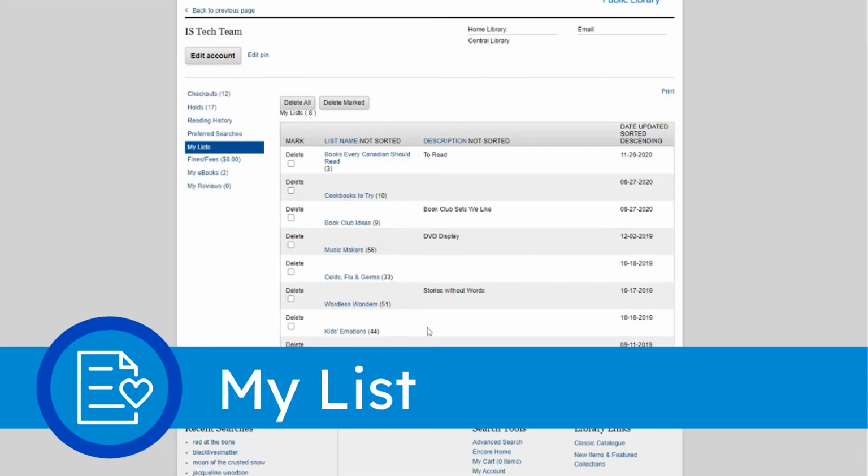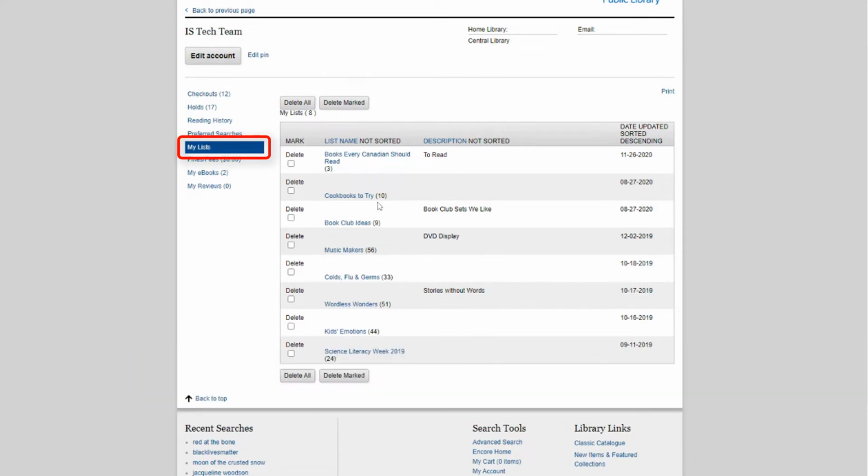My List. The My List feature is one that staff love. It's a helpful tool to recall titles around a given theme. You can create any kind of list you like and they are private, so only you can see them. Even library staff cannot see them.